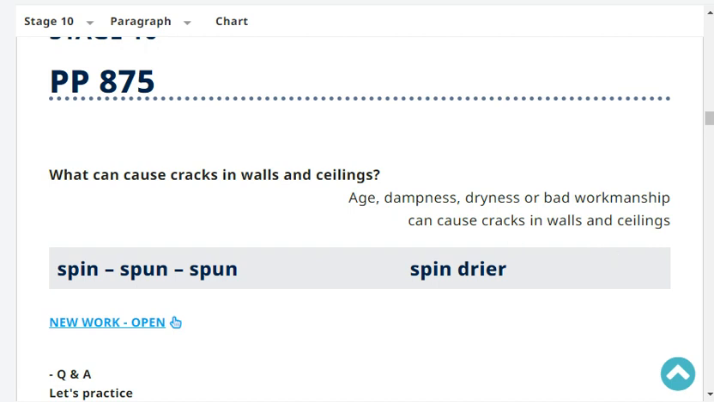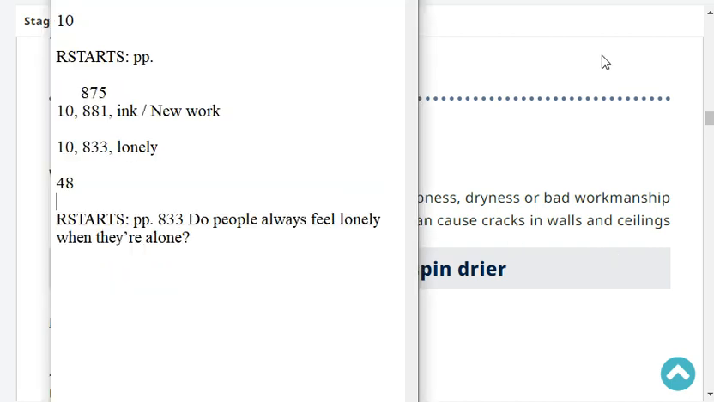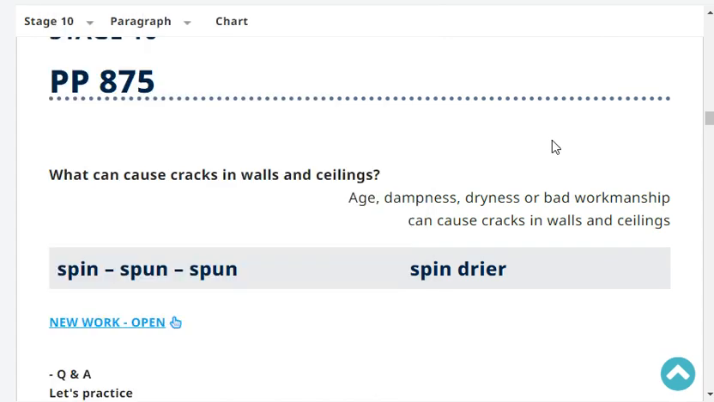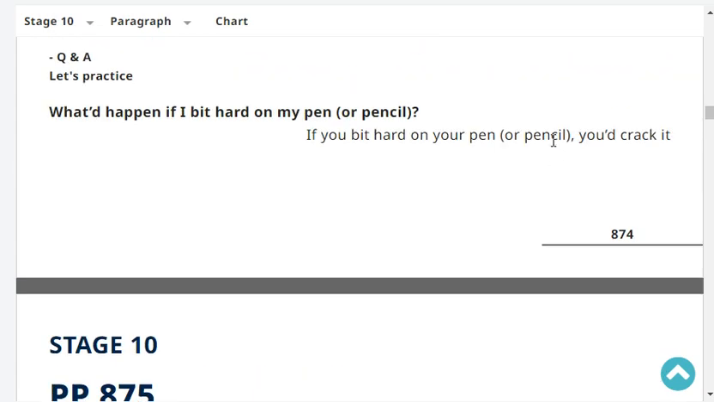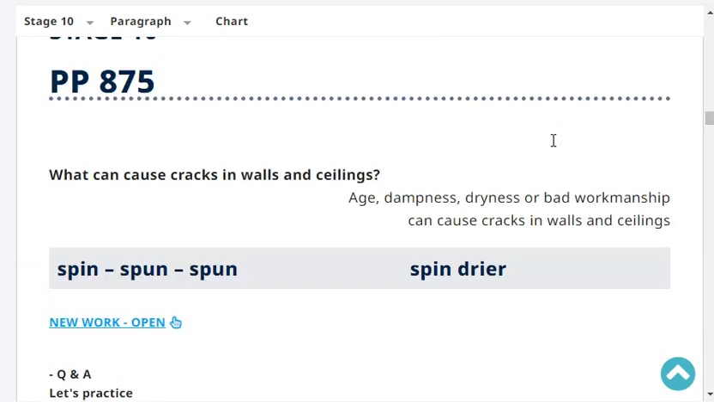Our lesson says we are at stage 10, paragraph page 881. Last headword was ink, new word type of lesson. Okay, let's start with revision.